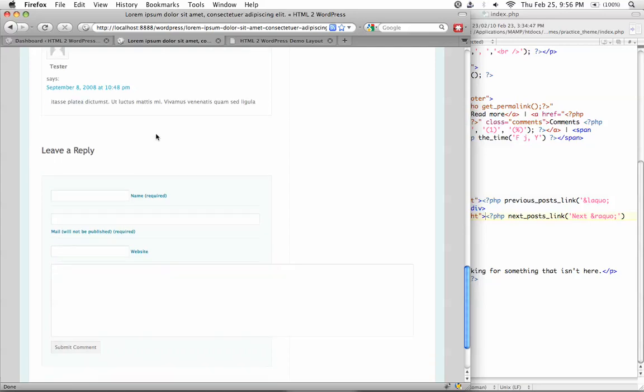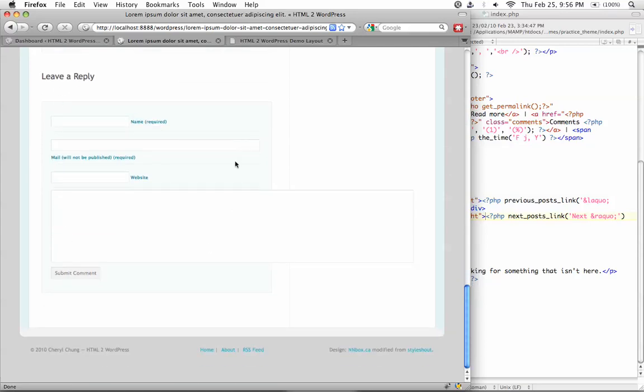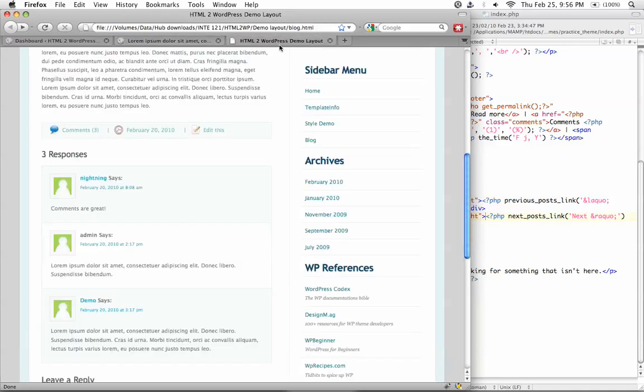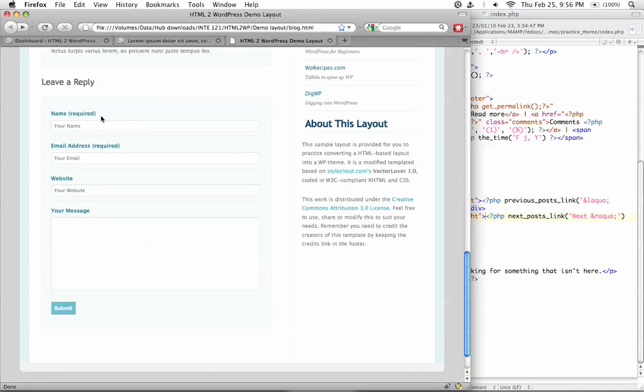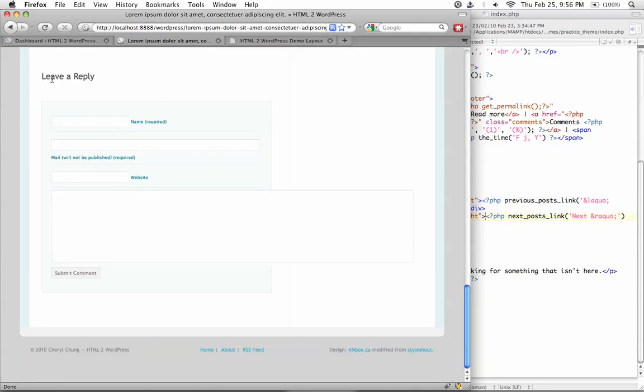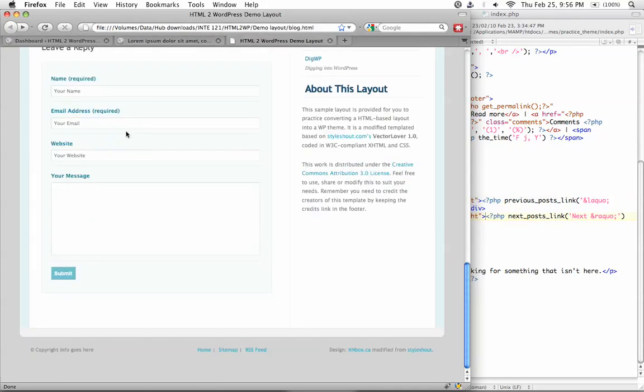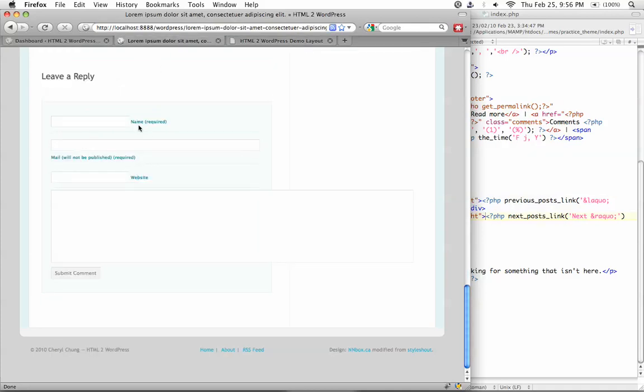Okay, now moving on, we have the form. So as you can see here, the leave a reply button is correct, but the rest of the form itself is not. So we can see here that our labels should be located above our input boxes, which currently sit on the left hand side. So let's fix that.